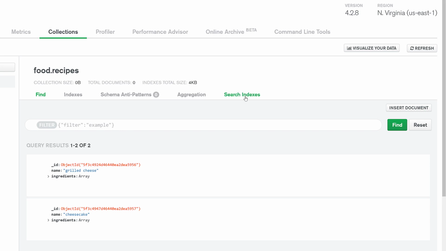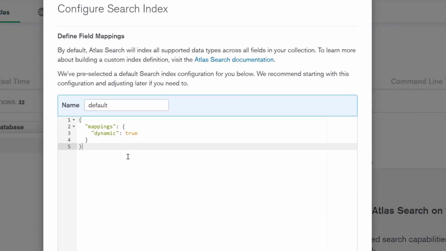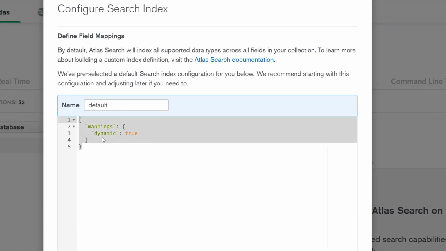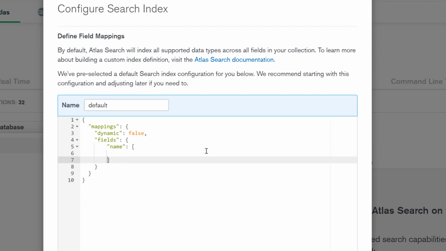So what we can do is say search indexes. And let's go ahead and create a new search index. Now for this search index, we're going to have mappings, but we're going to set dynamic to false because we want to map a particular field within our collection. Let's go ahead and say fields. And we're going to have one field and we're going to call it name, because that's the field that's within our document. And this name field is going to have various information about it.